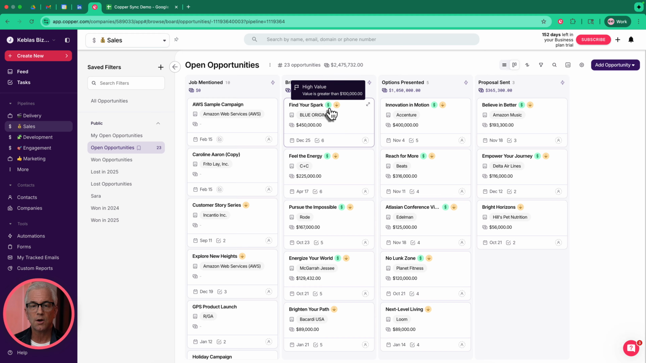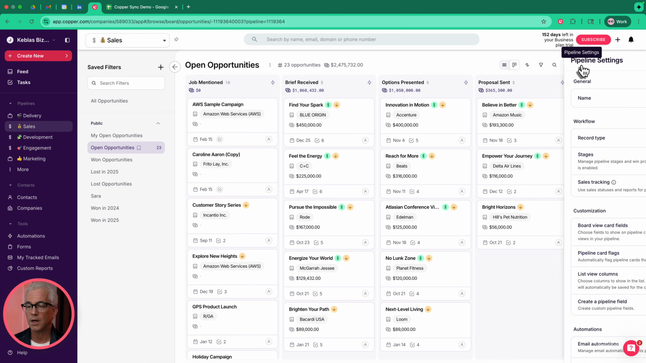So if you look here on these cards, you'll see this right here is a high value. It says it's greater than $100,000. Or this one here says slipping away because there's been no interaction with this opportunity or this person in over 30 days. And the way you can control what cards get what is right over here in settings.